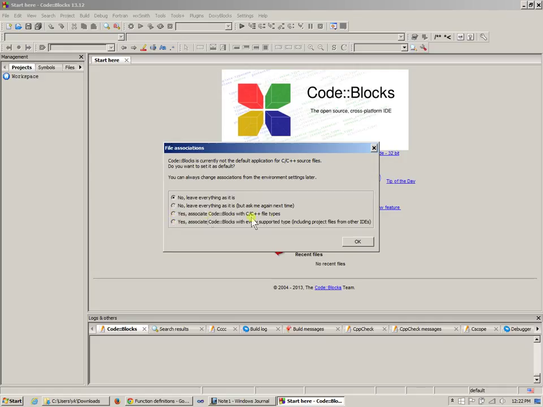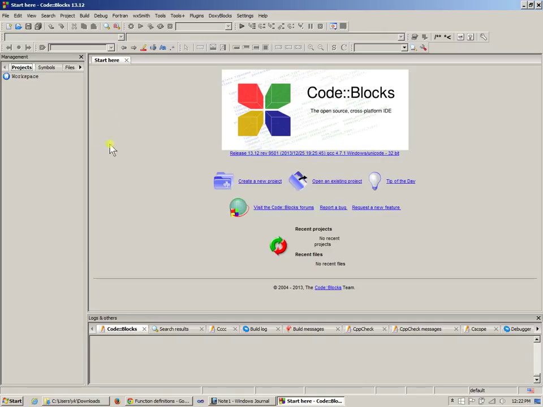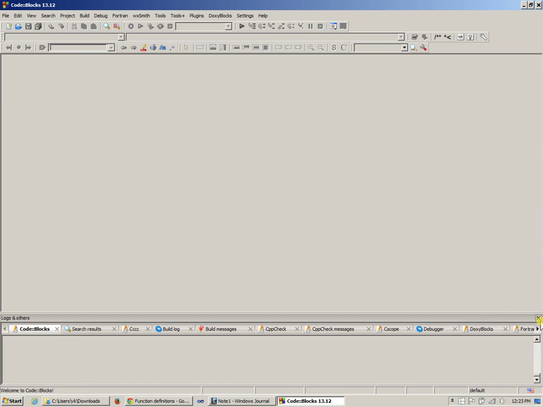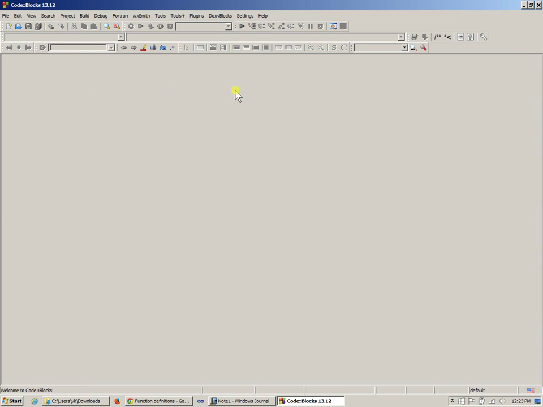And for file associations, I'll just say don't make any changes. You can say yes, and if Code::Blocks is the only integrated development environment that you're using, then you can choose that. All right. So just like in Visual Studio, I just basically routinely close these things. I really don't need many of these things.